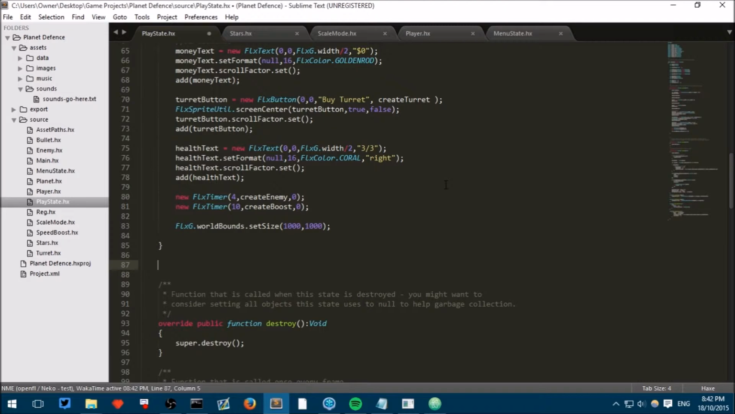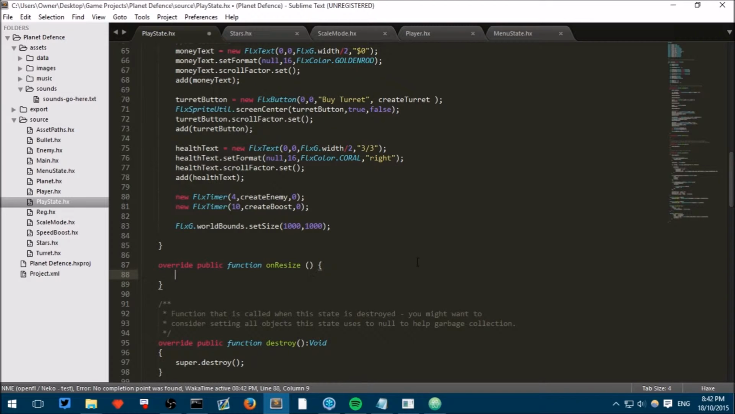I'm writing really bad code, so you don't have to follow this video. I feel awful writing this bad code, but put override public function onResize, and this function gets called when the window resizes, and this takes a width and height. And let's call super.onResize because we're overriding it, and pass it the width and the height.